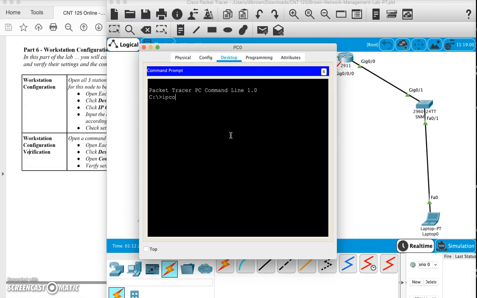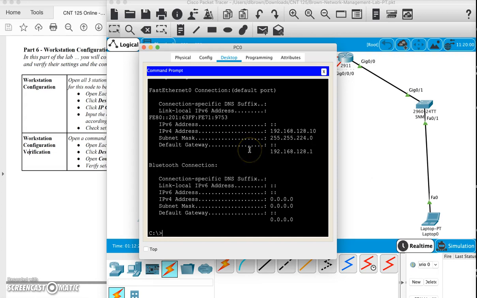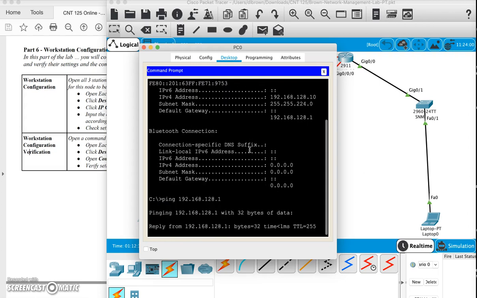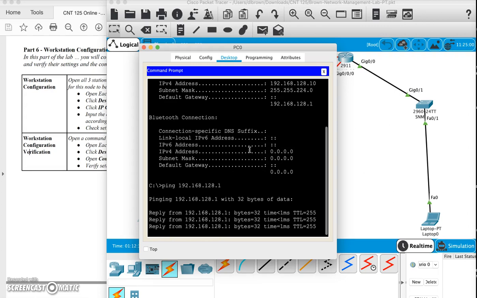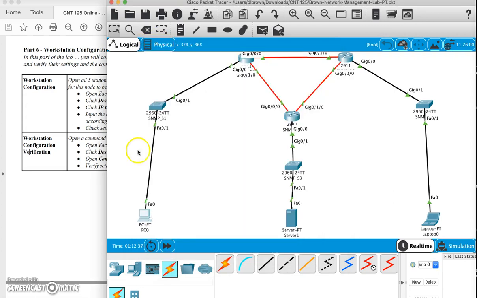I'm going to do an IP config and verify. And even while I'm here, going to do 192.168.128.1 and ping the gateway, and I should get that. There we go. So we know this station's configured and connected and working.